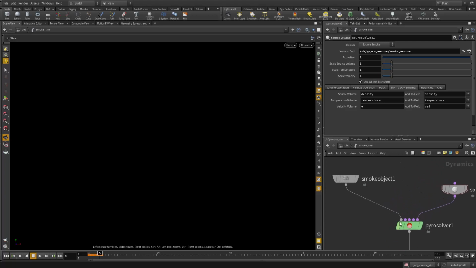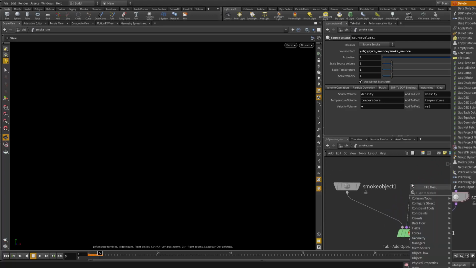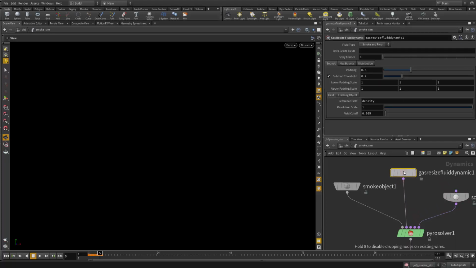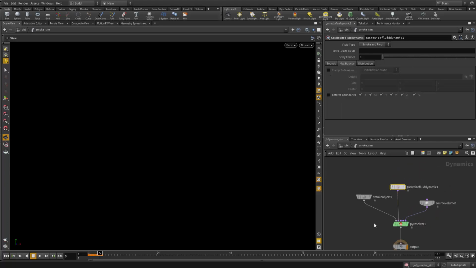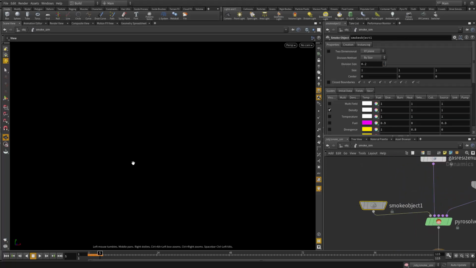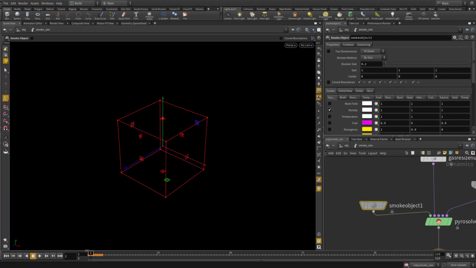Let me go ahead and also create an automatic resize, a gas resize fluid dynamic, and I'm going to change it to again not use the max bounding box, so it just updates when it needs to. Now the smoke object is actually determining the bounding box here. That's how big it is.